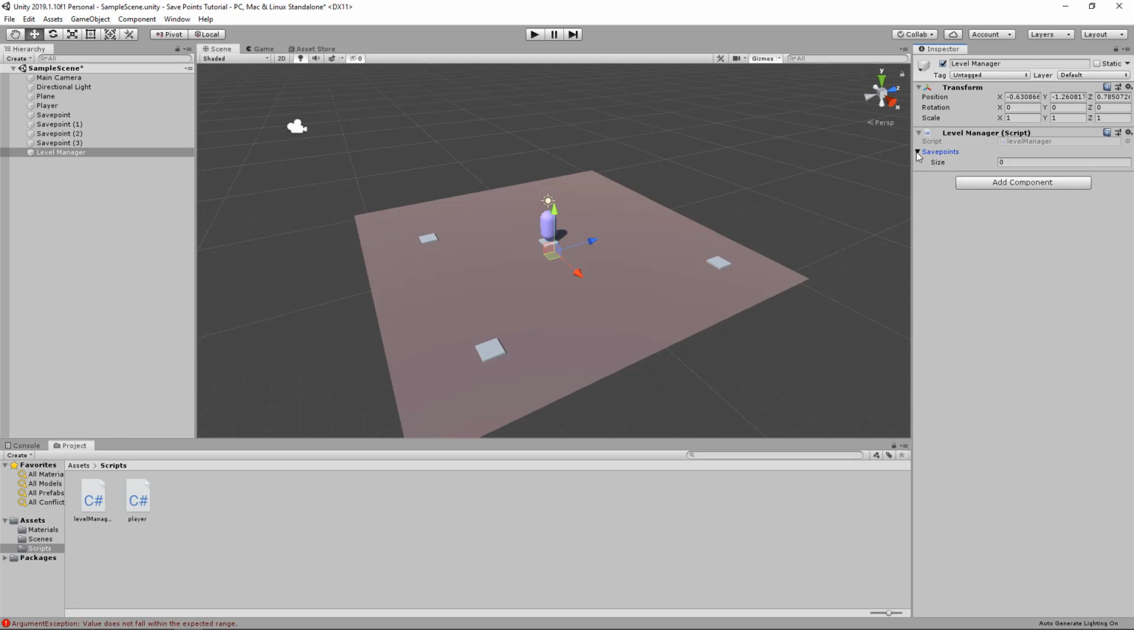Now if I toggle this little triangle open for save points, the first thing I see is a number and it says size. And so this is how many of this type of object I want to have access to for this script. So I created 4 in my scene. I'll set that to 4. And now I have 4 empty game object slots. So what I can do is drag each of these game objects for the save points into these slots for the script. So I'm just going to drag each one into its own slot.